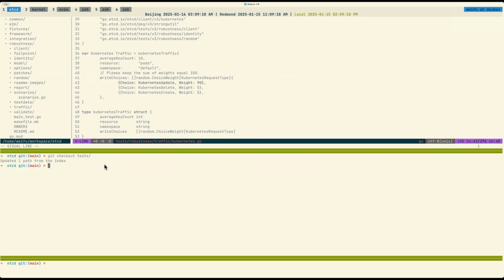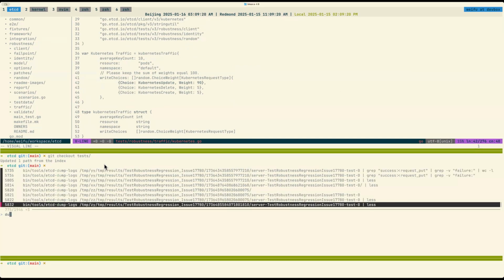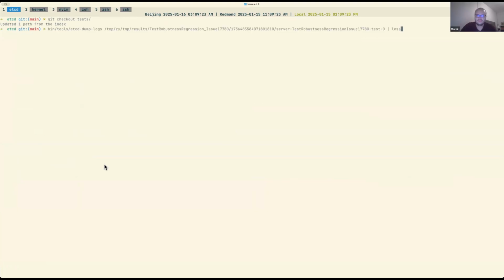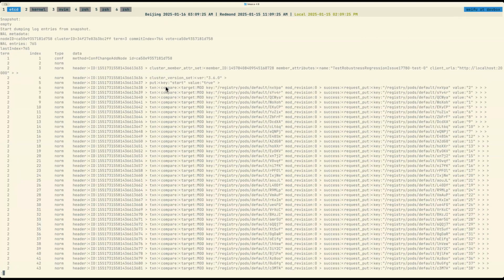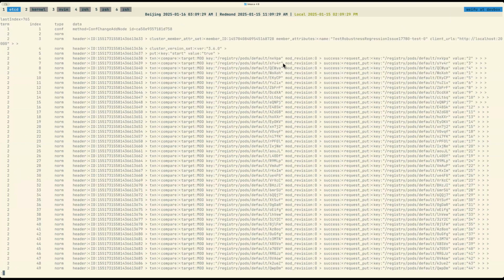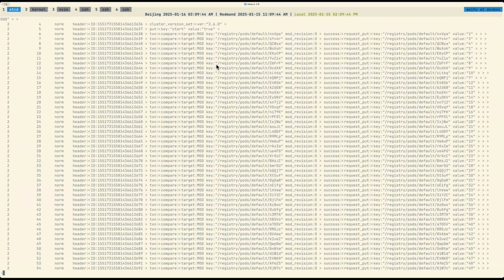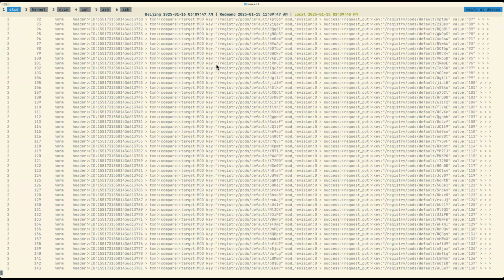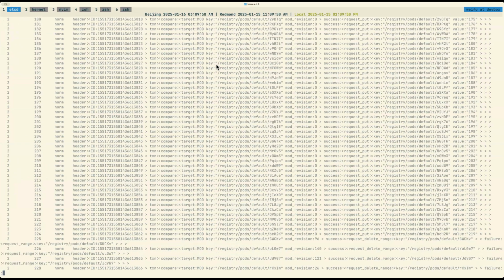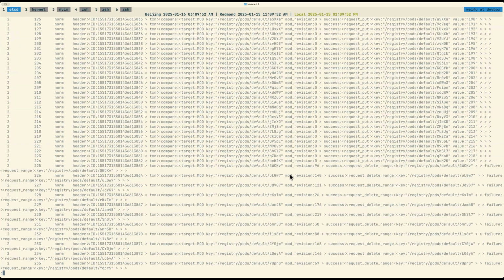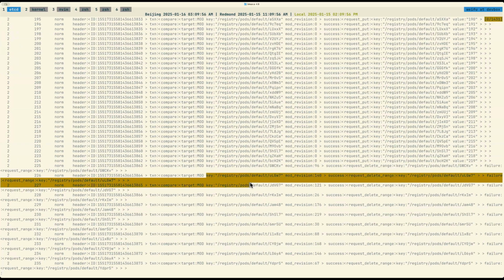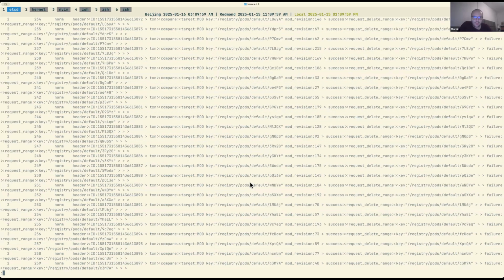But in the fail case, we didn't see update requests before the panic. So I used the etcd-dump-db tool to check. You can see the modified revision is 0. So that means this kind of request is trying to create a new key, right? So you can see a lot of creation, and there's no updates, and then a lot of deletions.